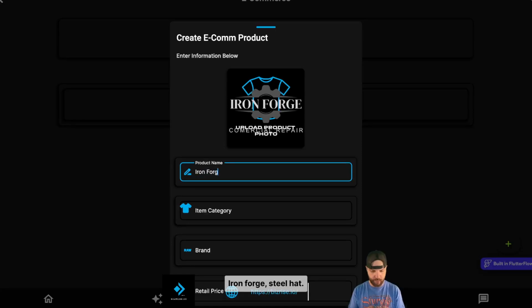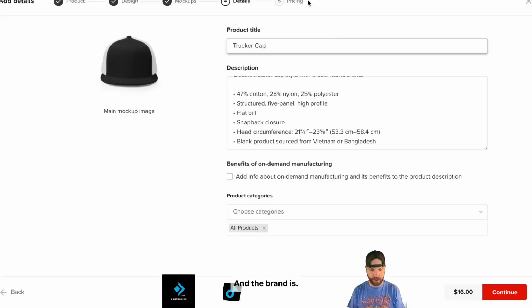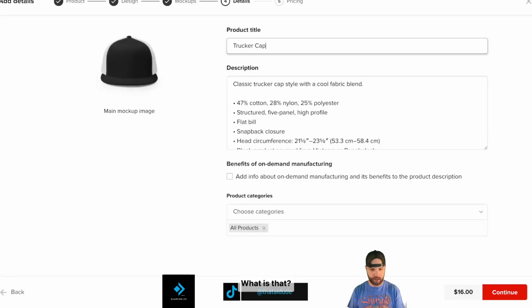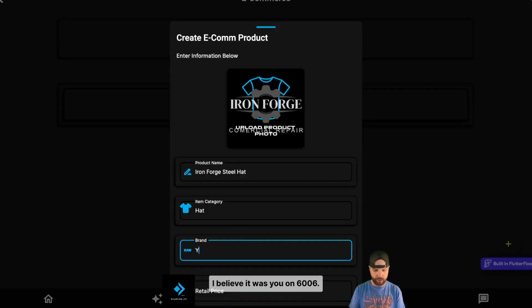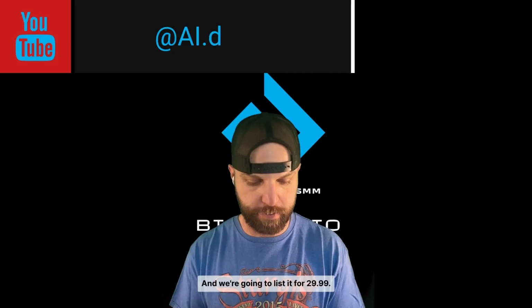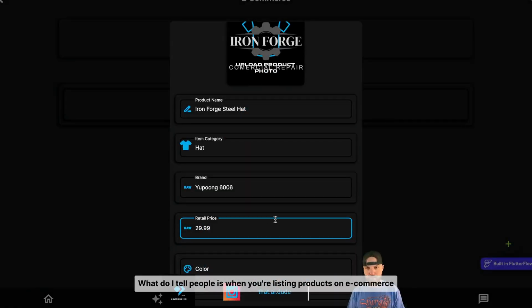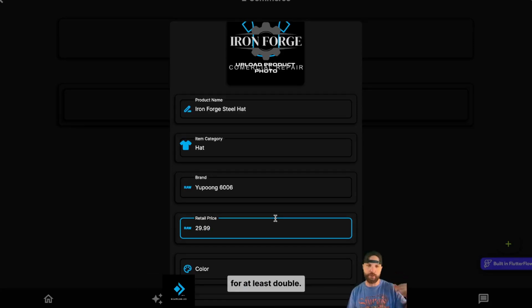Ironforge steel hat. Okay, and we're gonna go hat, and the brand is, what was that? I believe it was U6006. I don't know if I'm saying that right. And we're gonna list it for $29.99. What I tell people is when you're listing products on an e-commerce shop, whatever that initial cost you see is, make sure you're listing for at least double.